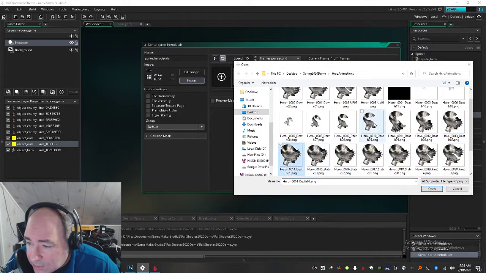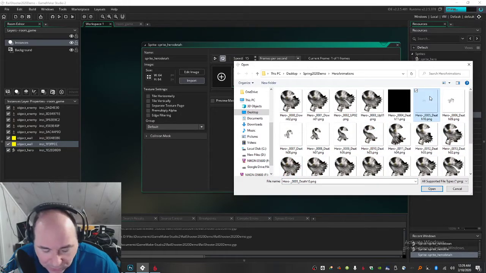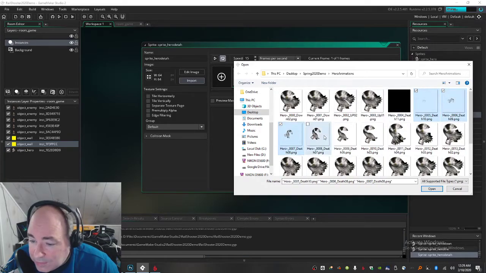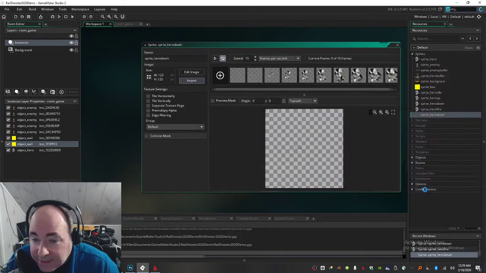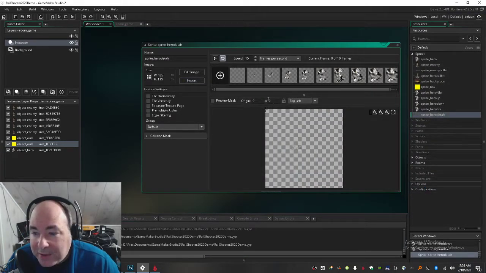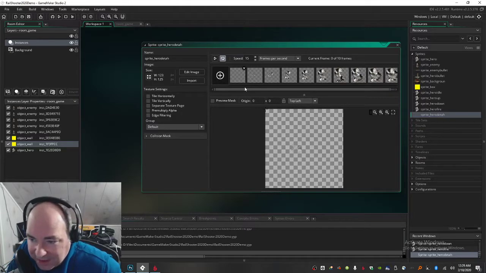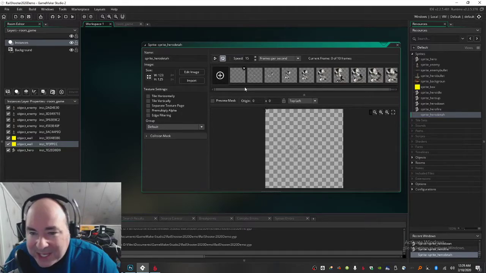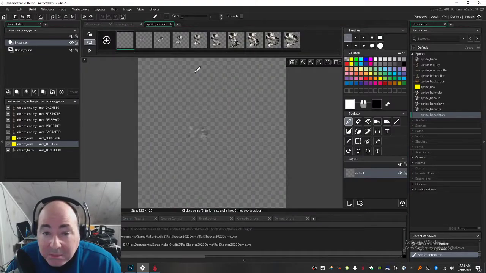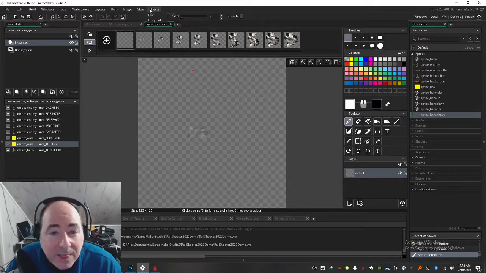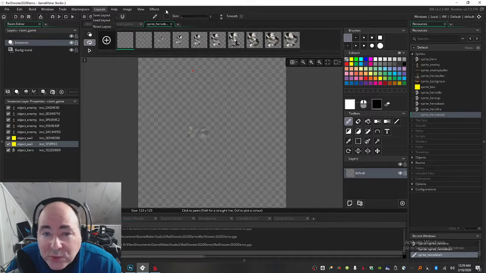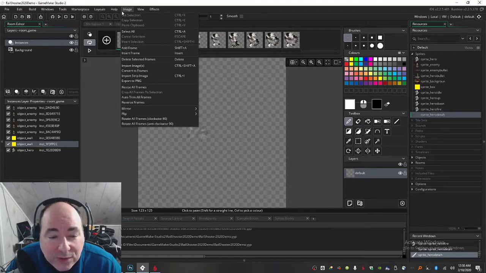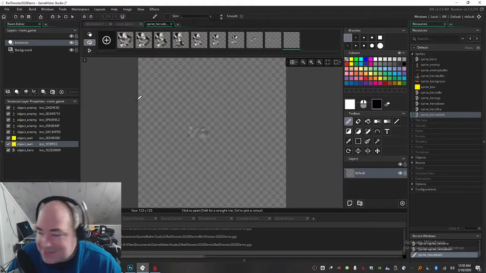wonder if I can do it backwards with a control key. 1, 2, 3, 4, 5, 6, 7, 8, 9, 10. Did that open backwards? No, it opened it backwards. Now, I think there is a way to do this. You know what? I'm going to come over here and I'm going to hit edit image. And I'm going to see if I can do this with the tools that are in front of me. Does one of the tools allow me to reverse frames? There it is, right there.